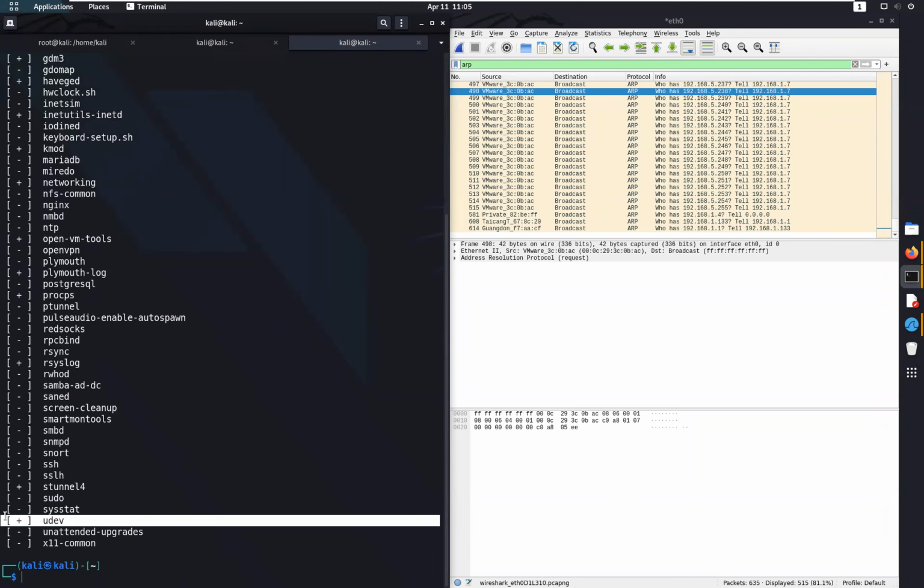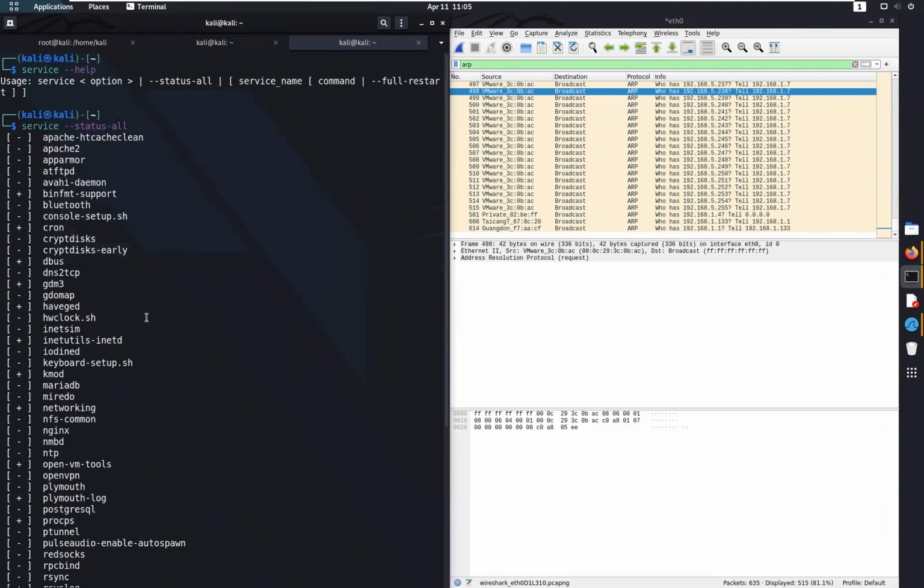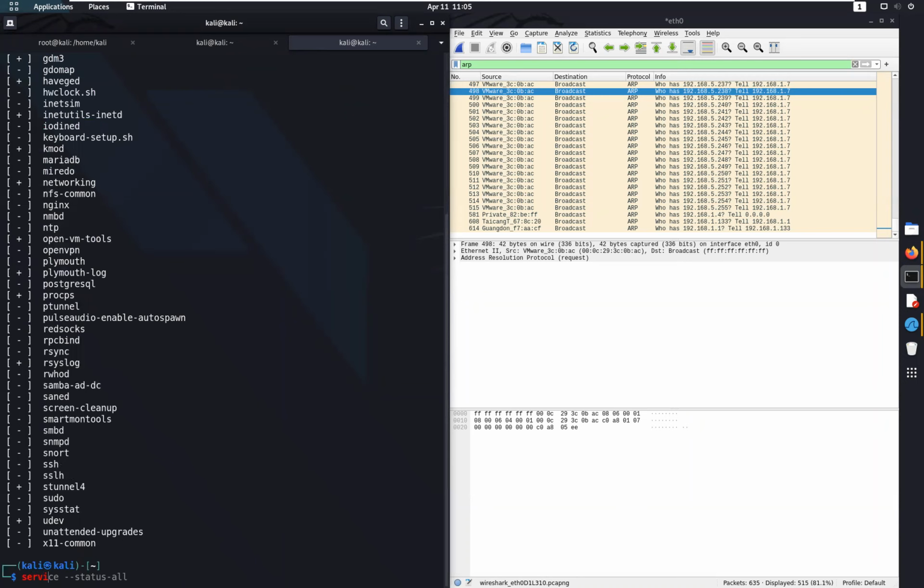Force the services with a plus symbol, but in the running state. If you want to force the services code, just block these services. What you can do? Just go with the command service, stop, and the service name again. You can just stop any service immediately.